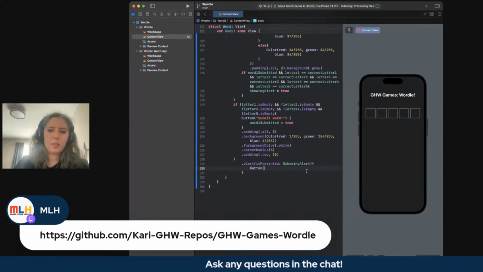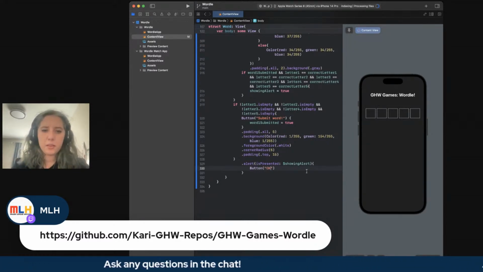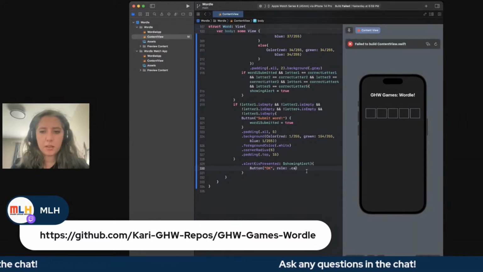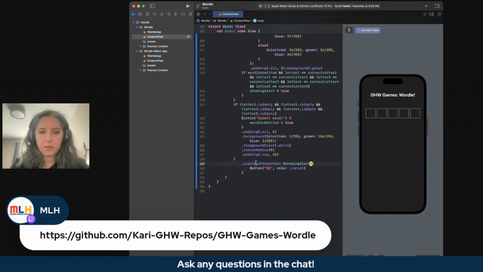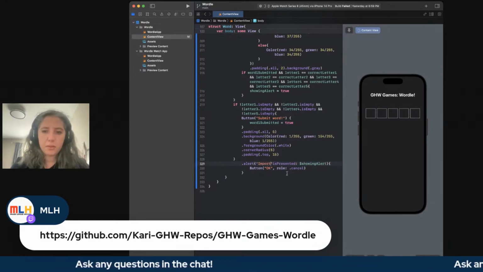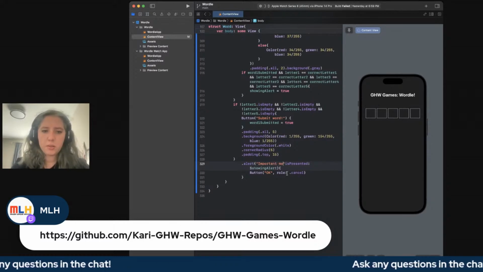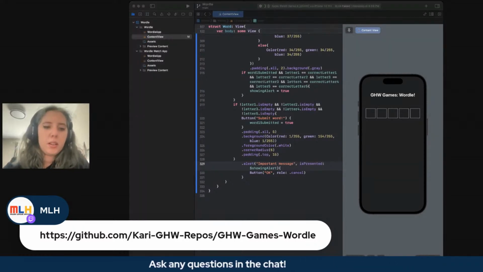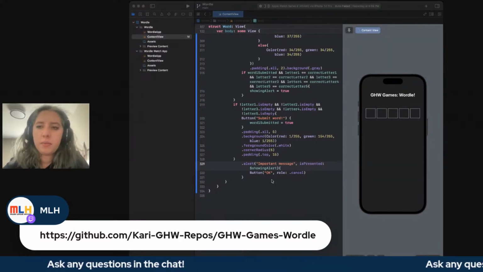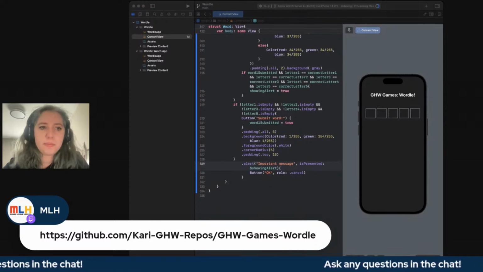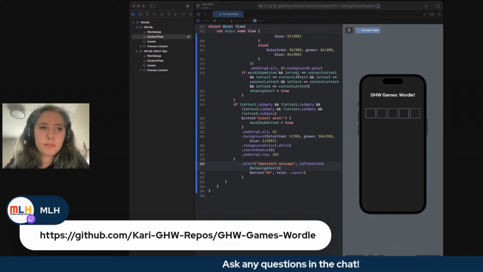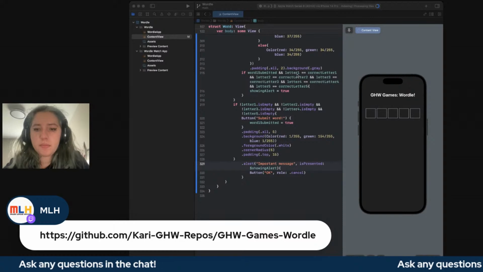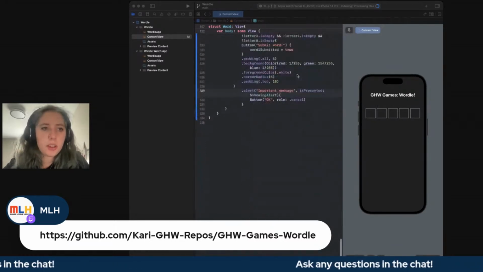And we could say, I guess, button, okay, role, cancel, and then important message is presented showing alert. Something along these lines. We'll see if it likes this or not. It might not. It's definitely thinking about it for a second though.